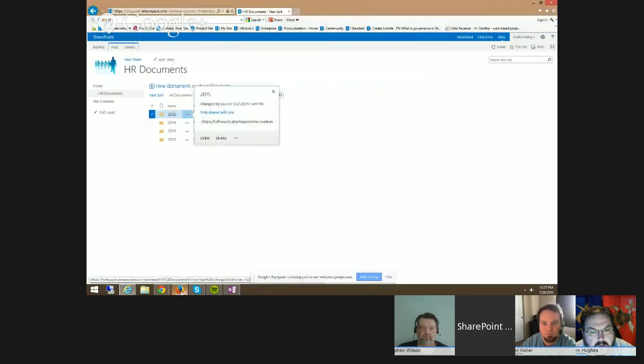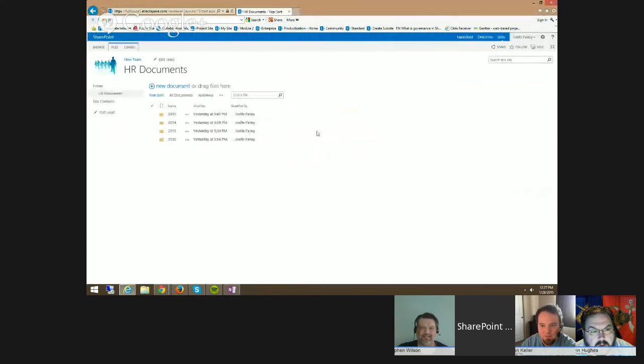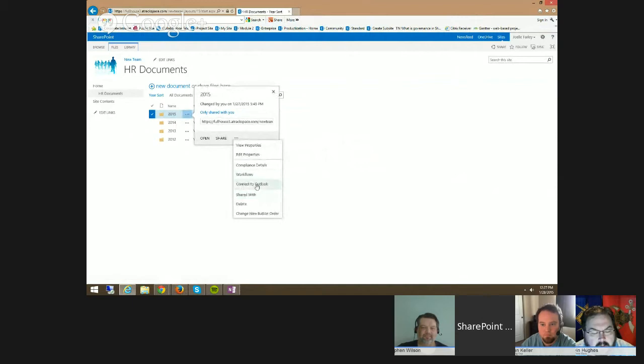My screen just froze. I think my computer's having a fit. There it goes. As always, right? That always happens. Okay, so yes, I can go here, click here, and then connect to Outlook. That saves me from having to connect the entire library and then have all that stuff in Outlook that I don't really need.